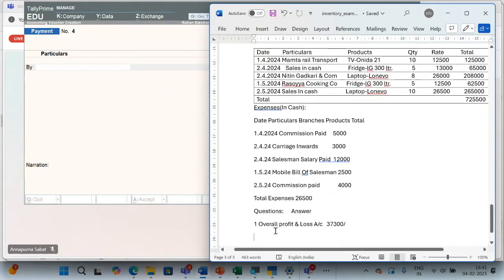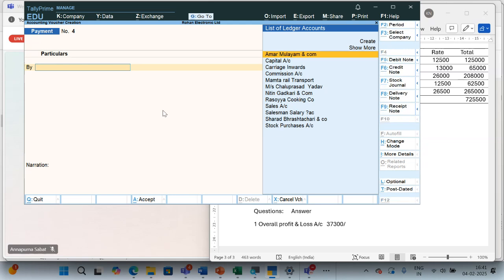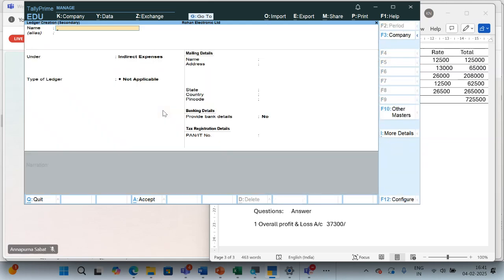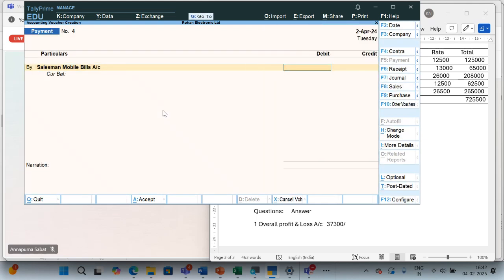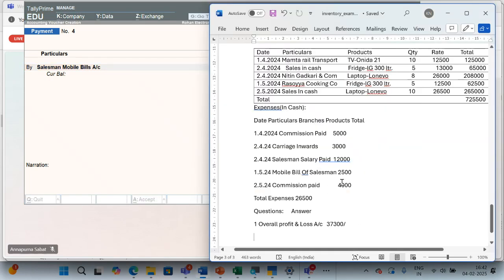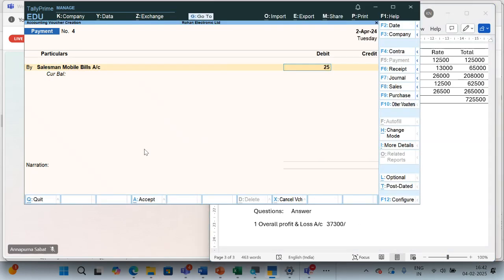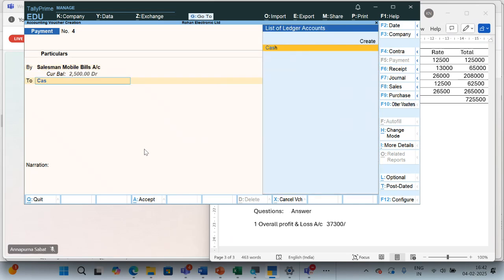Now mobile bills of salesman, 2,500. So again, Alt C. If you want to recall the last entry, use Control R. Now I should delete the salesman salary text. Control R recalls the last narration or entry. Mobile bill account. Again, it is indirect expenses. How much is it? Mobile bills of salesman 2,500. Cash.